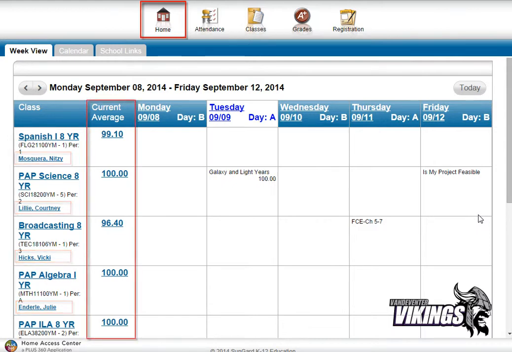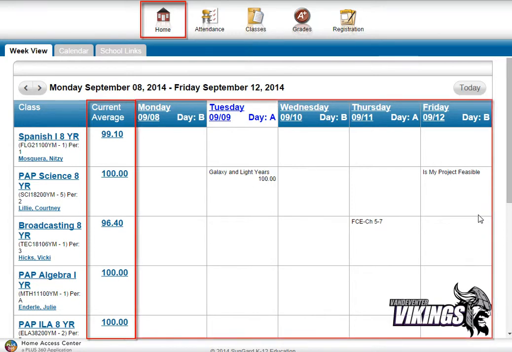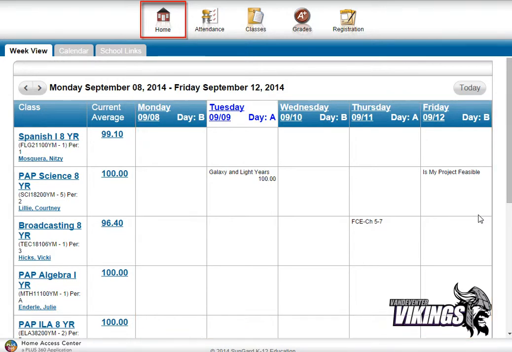The next column shows the current average in the class, and then the rest of the screen is pretty much a calendar. I want to caution you about using this calendar. This calendar is updated by teachers entering assignments and entering grades, which means that a lot of times teachers don't enter a grade or an assignment until after a due date has passed. This is not a place for you to look for the next test that is coming up.